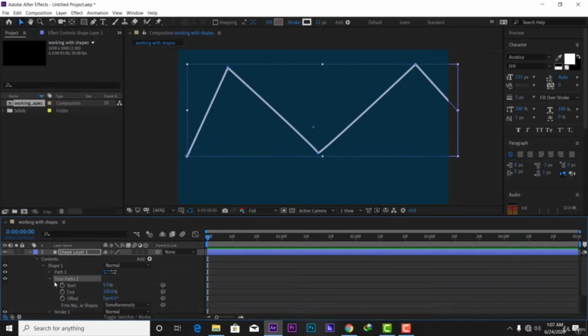On trim path, you can see you have start, end, and offset. If you click on start, you can see how it is going. When you click on end, like this, you can animate by using this end and start. I'm going to add a keyframe here. When we go to this 20th frame, I click another keyframe, 100%. I have to come back on this. Now you can see we have this simple animated shape. You can draw the shape you want and animate it in After Effects by using the pen tool.